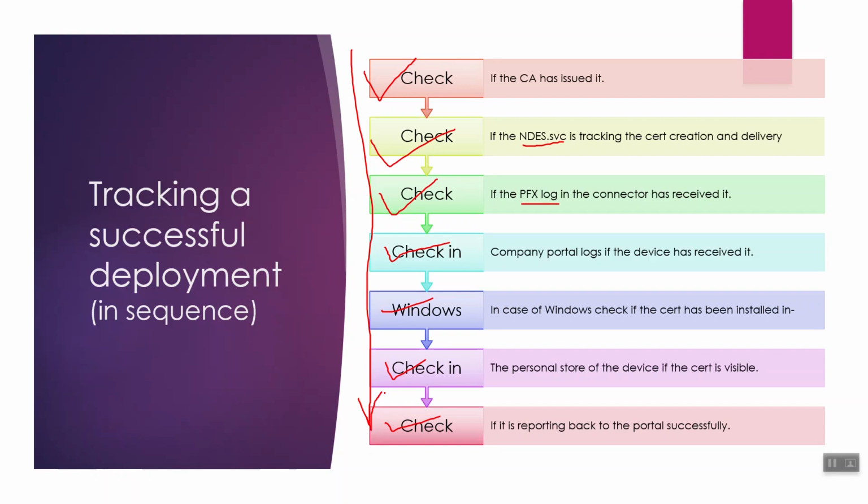So this is how exactly we are going to track it. If there's a problem, the CA is not going to issue it. We are going to identify that on step 1 itself. If there is a connectivity problem between the CA and the server wherein the Intune connector is installed, that is something which would come up under the PFX log or the EndS service connector log. If the certificate has been deployed successfully, the device has received it, but it's not installing for some reason, that is something which will come up under the company portal logs or the Windows logs.